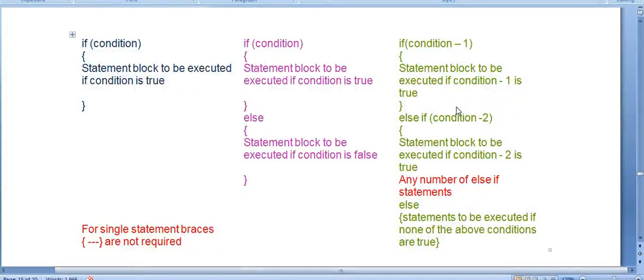Let's recall our multiple choice decision making statements. One of them is the if else ladder. So there are multiple choices. If condition 1 is true, this is executed. If condition 2 is true, this is executed. In this way, any number of conditions can be given, and at the end, if none of the conditions is true, then else will be executed.